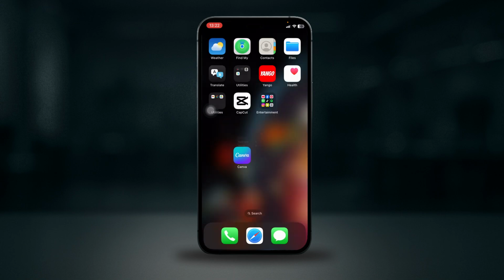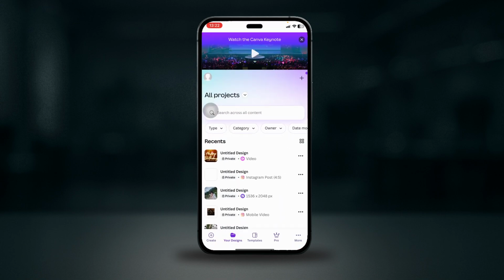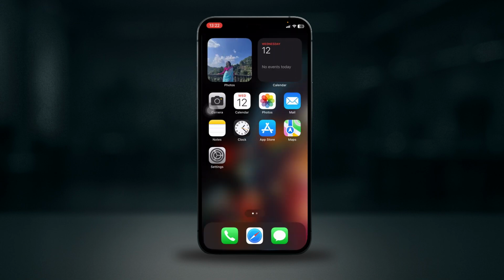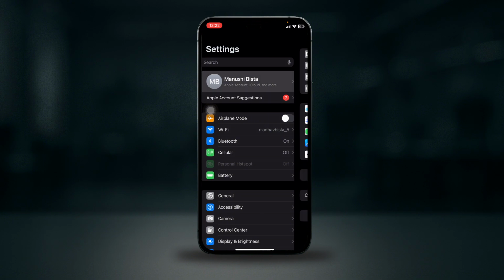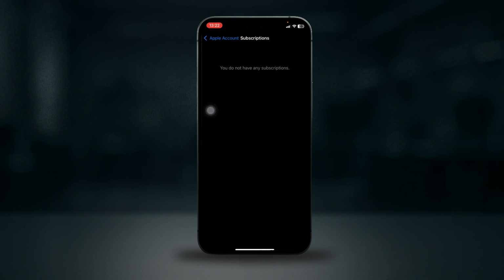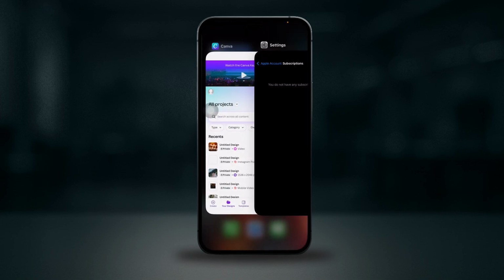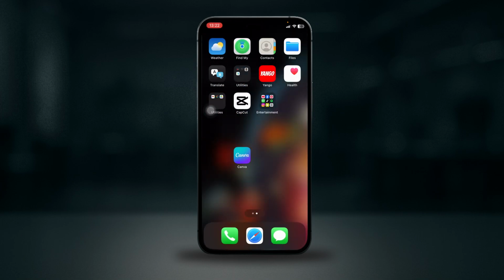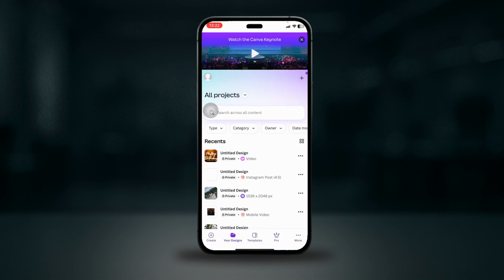First, open Canva and log in with the account that you have purchased Pro on. Then go to settings of your phone and then go to subscriptions and see if Canva is available there or not. After, if inactive, then you will have to make it active and log out and log back into Canva.